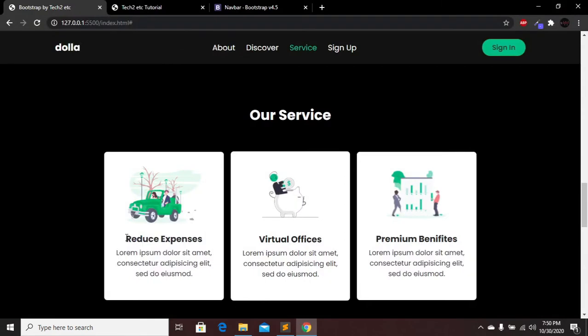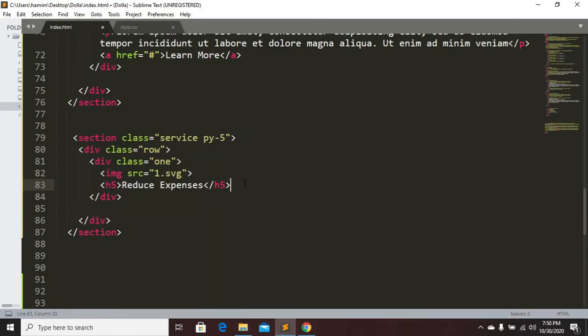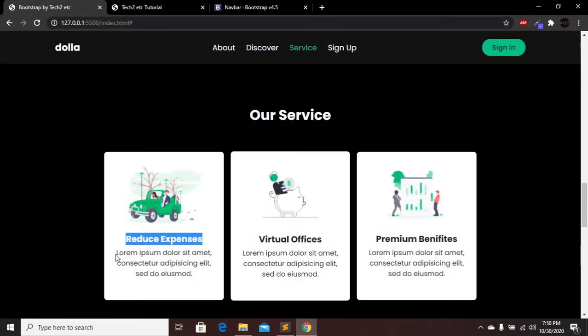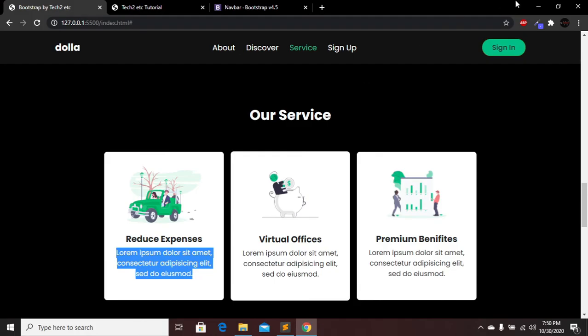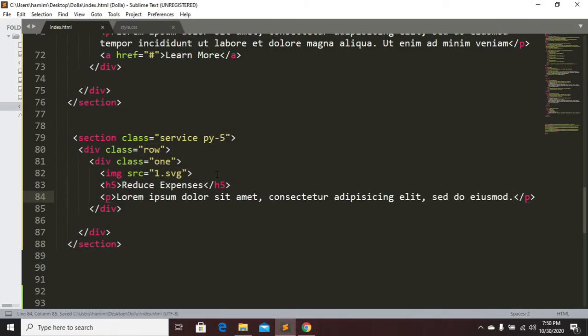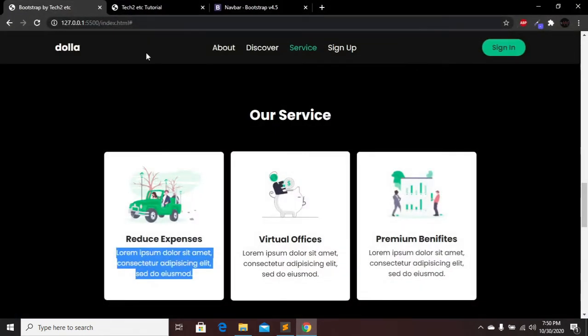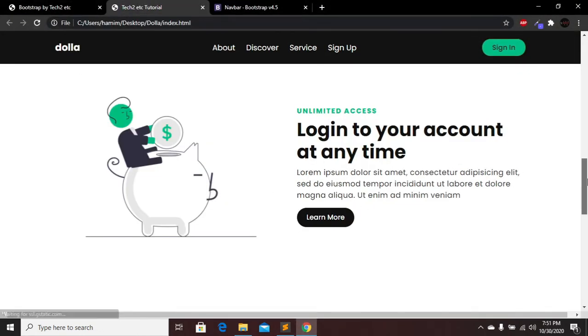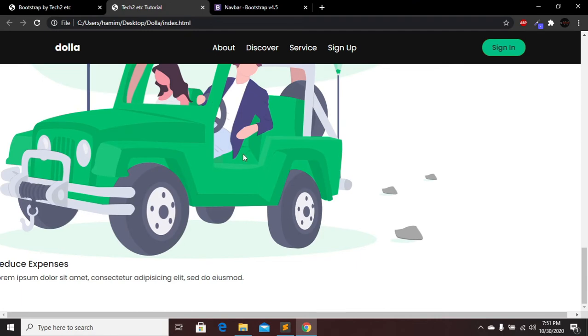Here you can see that this is our heading, so copy this heading from here and paste it here, and now we have to create a paragraph, and copy this paragraph from here and paste it here. That's it. If we now save, go to our website and refresh, here you can see that we have our image here, we have our heading and paragraph.